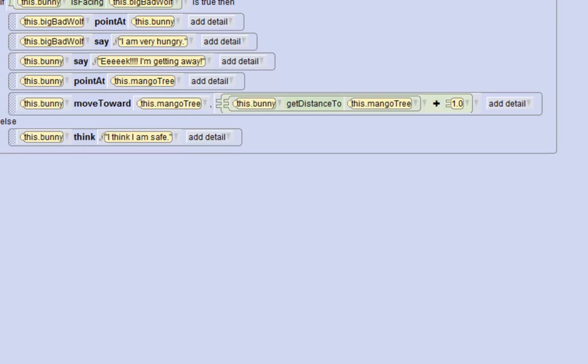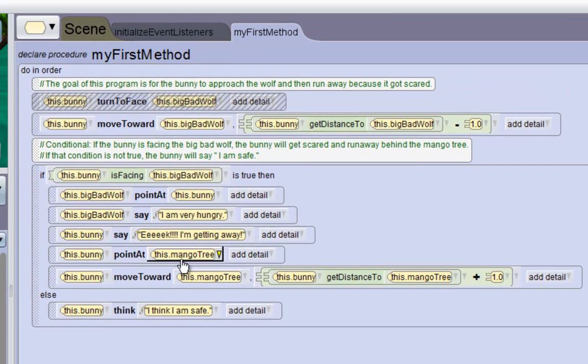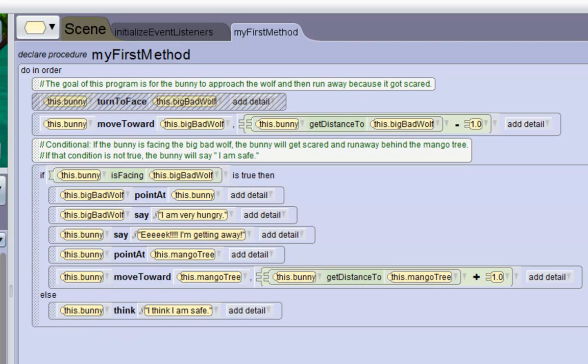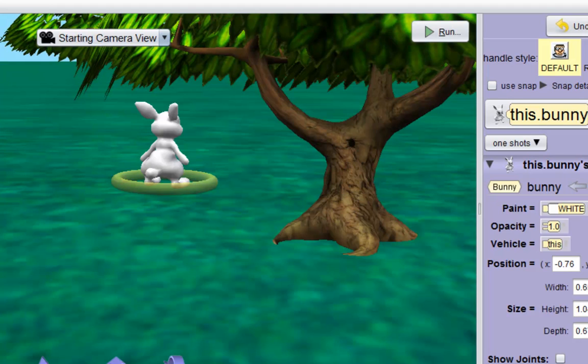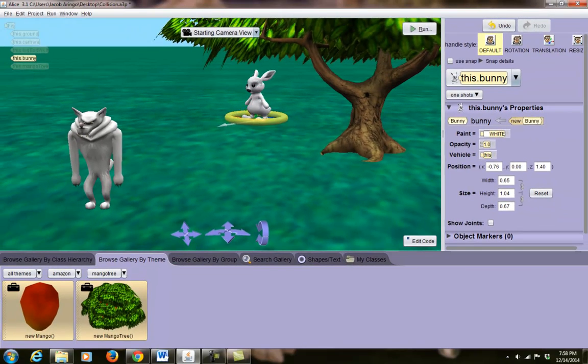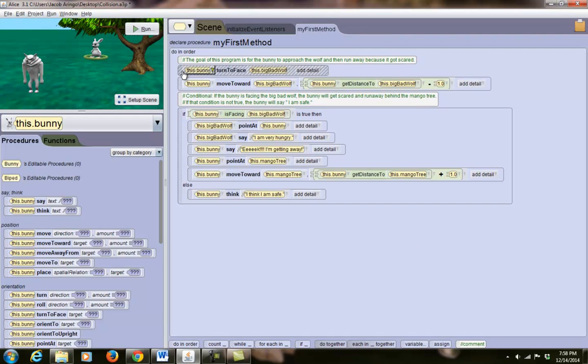Okay, it could have been a different code, but in that case, the condition is still met that if the rabbit is facing away from the wolf, then the rabbit or the bunny will think it is safe. Okay, we'll just have to change code somehow so that the bunny doesn't move. But we're going to have the bunny face the wolf so that the first condition is met. Alright, so let me enable this.